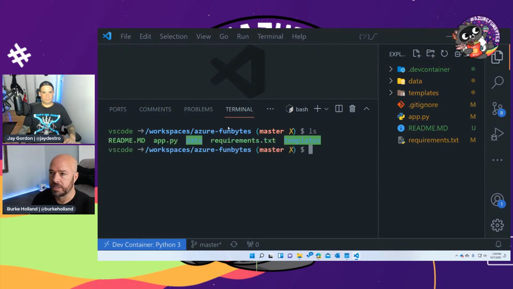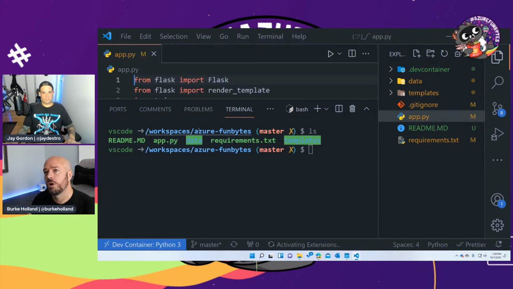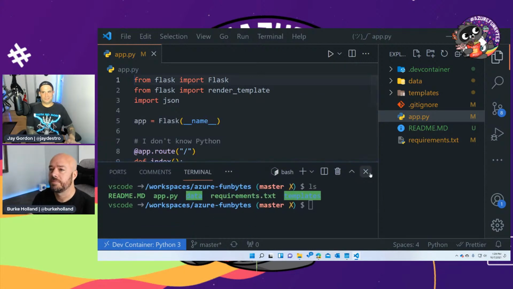And if we do an ls, we'll see all of our files here. By the way, I don't know if you know this, but if you're in a terminal in VS Code and you control click on a file, it will open it in the editor. Did you know that? Cool. Nice free VS Code tip there.